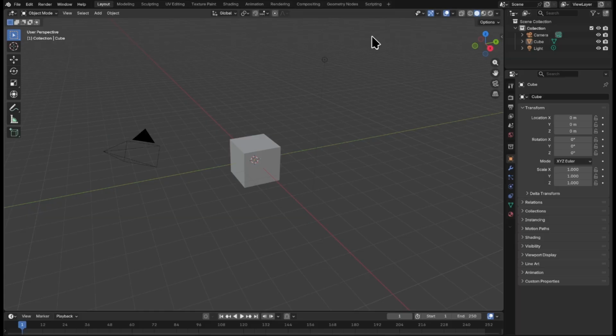I'm going to break this tutorial down into 3 parts. 1. Setting up the scene. 2. Making the material. 3. Animation. So let's get started.